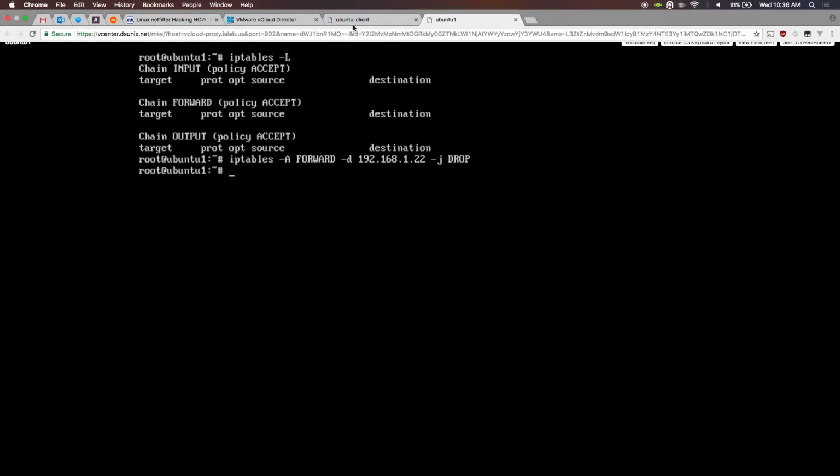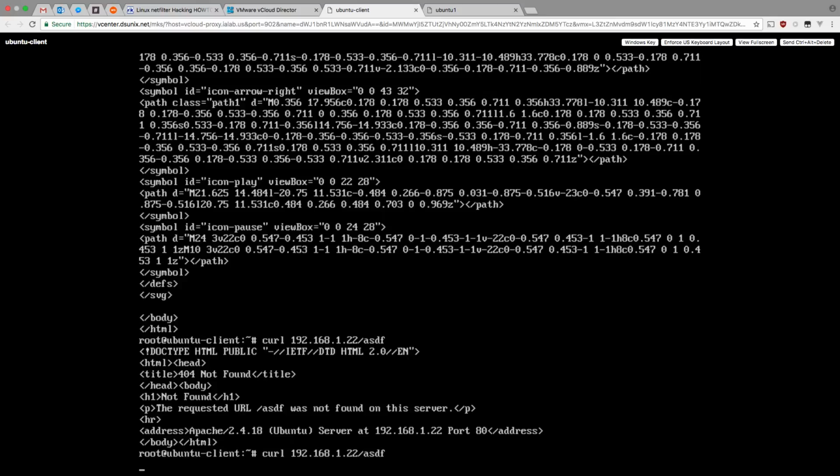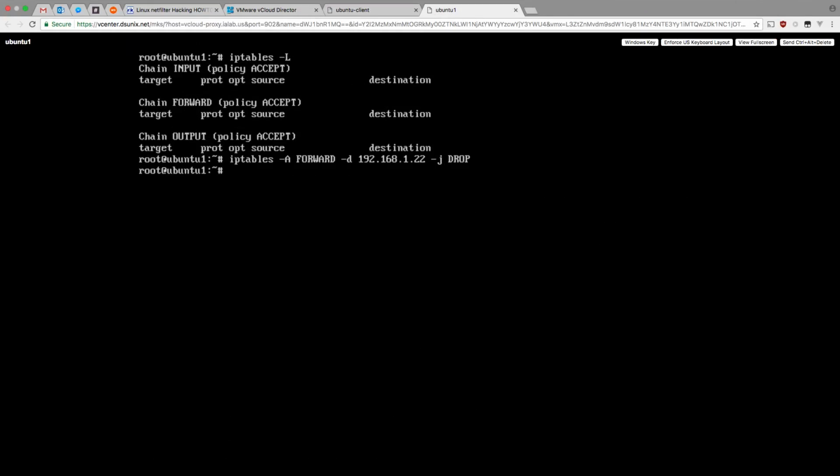And now if I was to go back over to my Ubuntu client here, we can see that that curl session doesn't work at all. The traffic that's trying to be routed through is just being dropped instantly. So that's one of the things your firewall might do, it might configure a bunch of rules in forward, and that's probably what is happening behind the scenes.